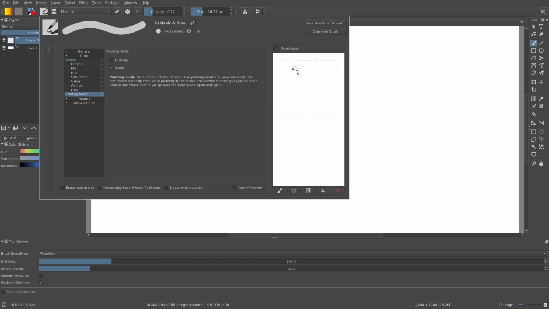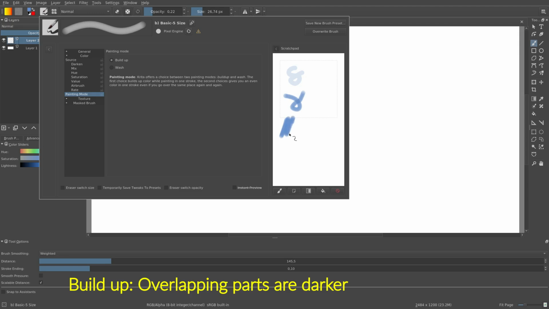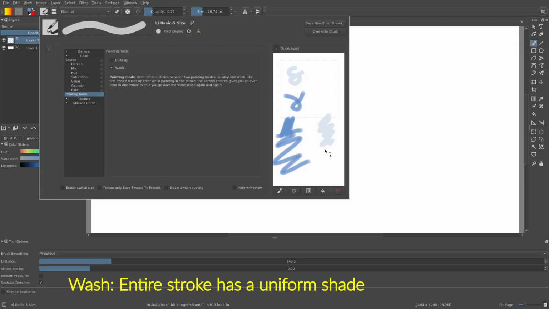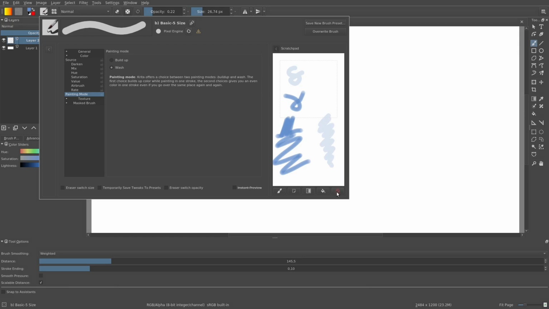For wash mode, if I draw a long stroke and I overlap part of the stroke, it does not count as two strokes on top of each other. But if I use build up and I overlap part of the stroke without picking up the stylus, then it counts as doubling up the stroke. This is not just true for the overlapping part of the stroke, but for each and every dab. So effectively, the wash stroke is significantly more transparent than the build up stroke.